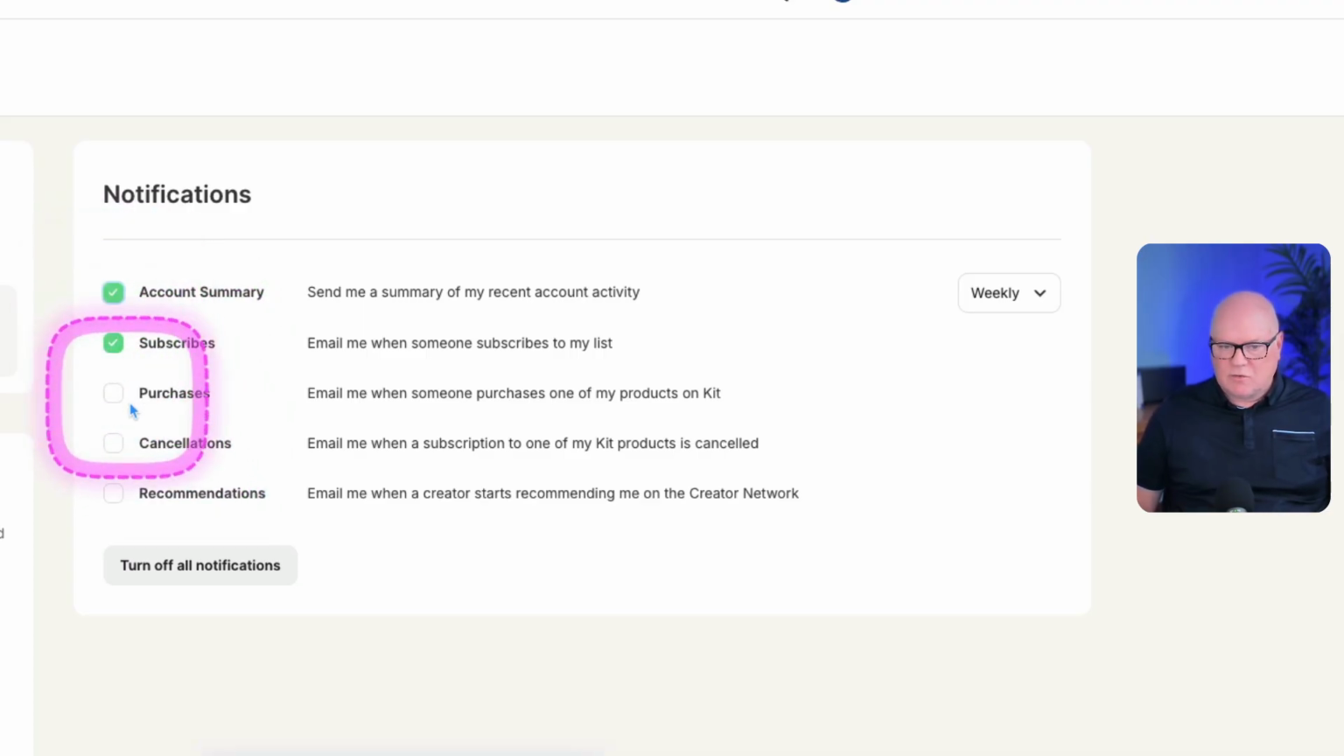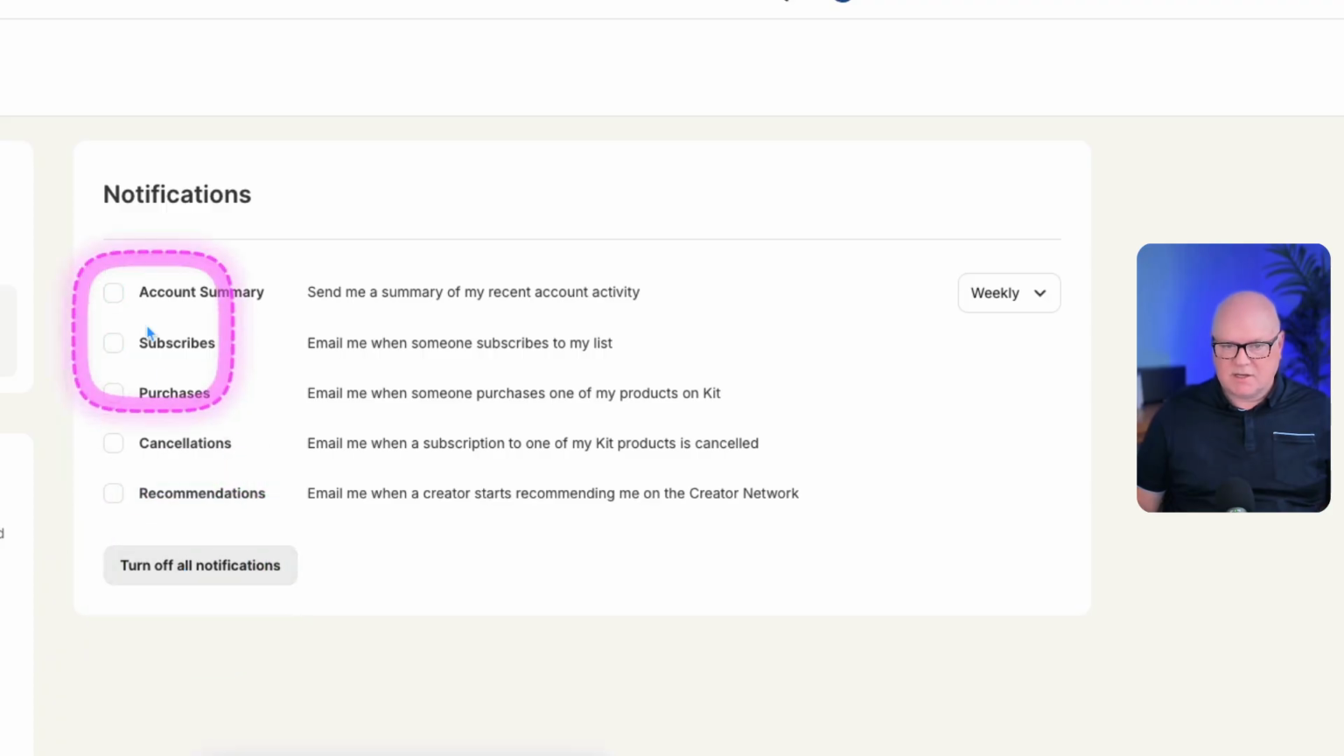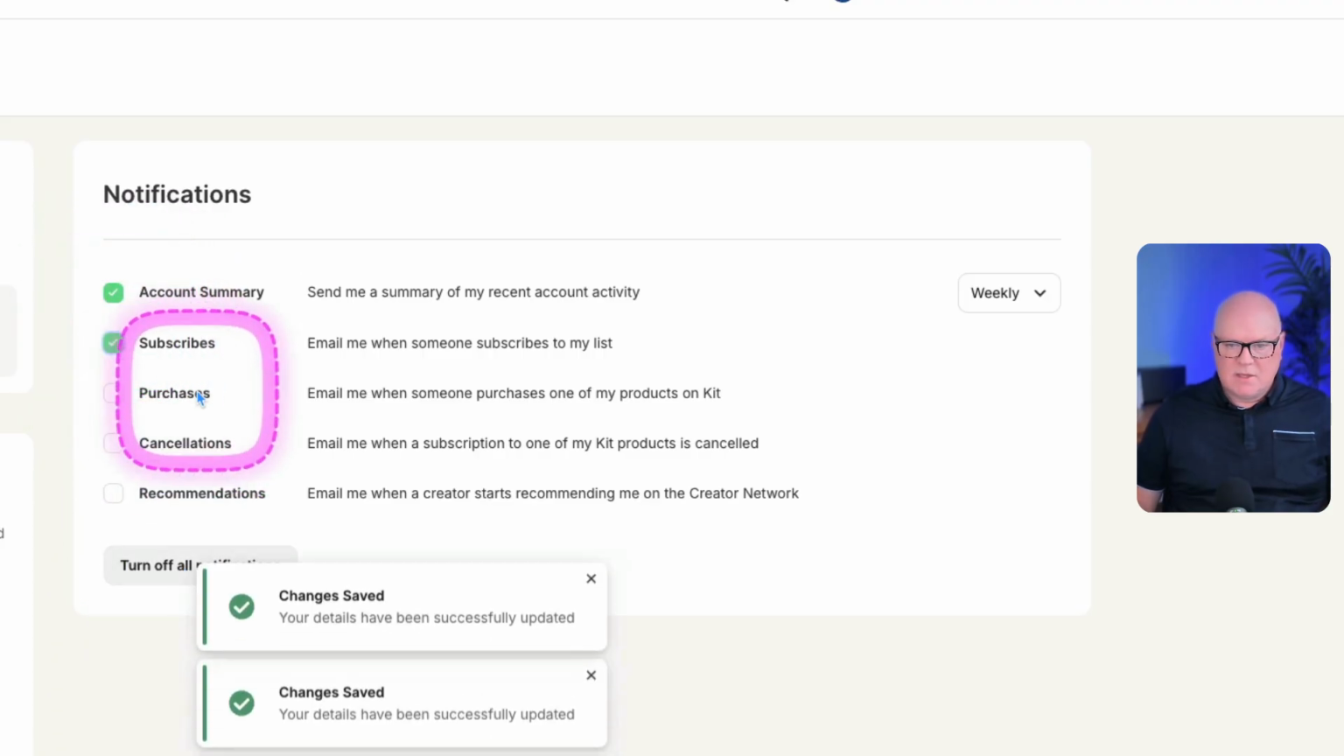You can switch these on and off as often as you want, and there's a button at the bottom that just switches them all off at the one time. If you find you're getting too many notifications, you can just click that button and it deselects them all.